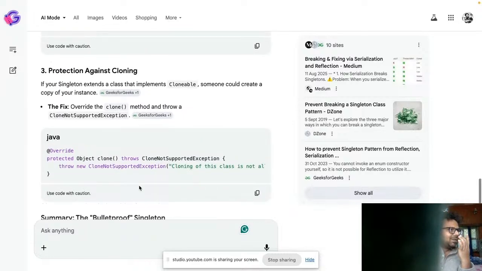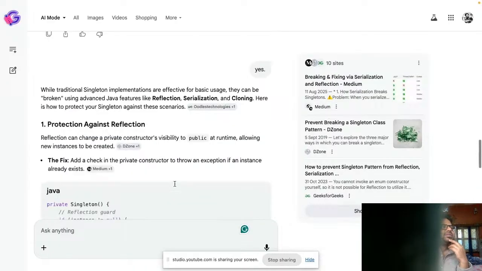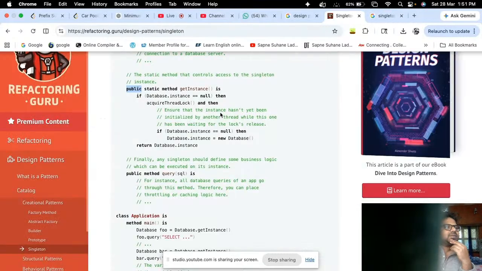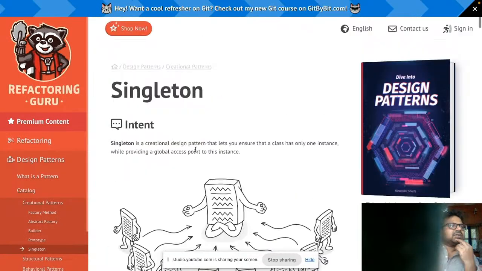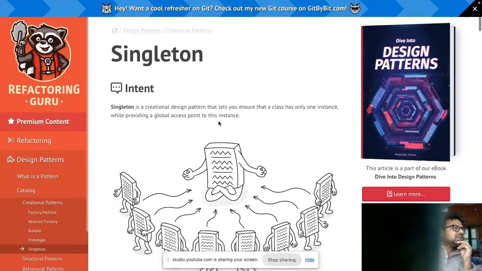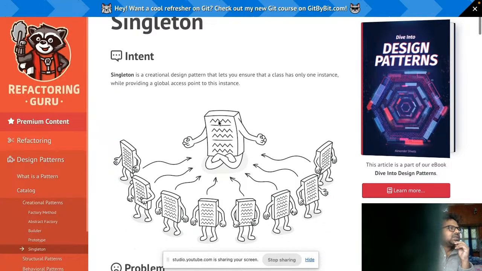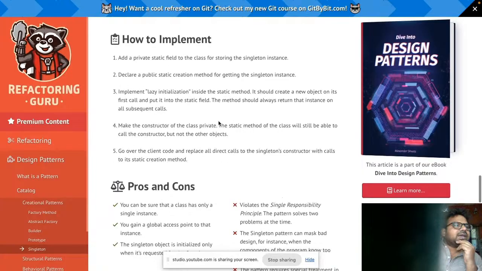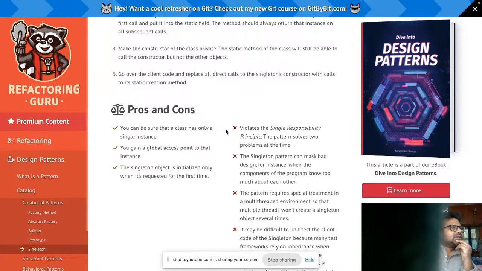Cool. So this is about the singleton design pattern. We covered the singleton design pattern. Let me go to the tab. Till here we covered the singleton design pattern, which is very popular and a favorite dessert of interviewers. Cool.